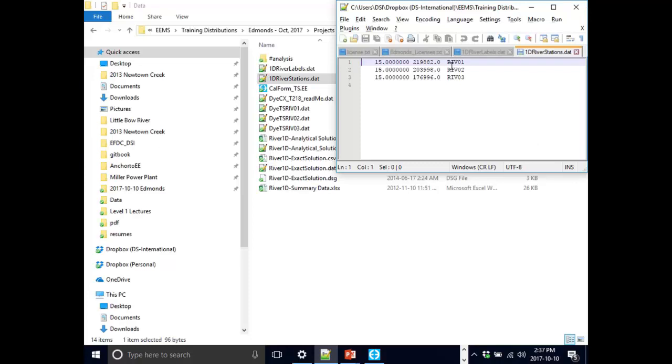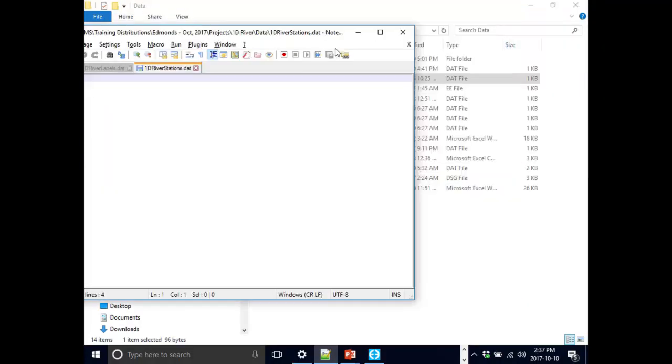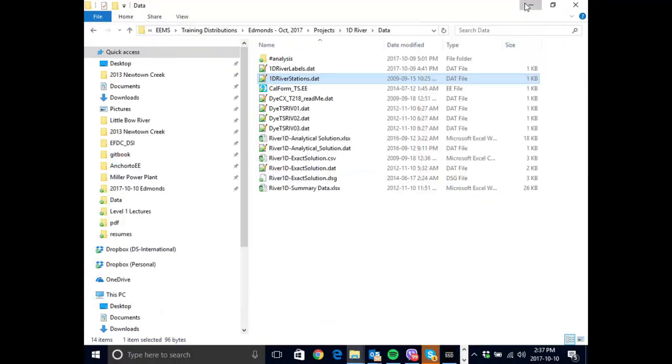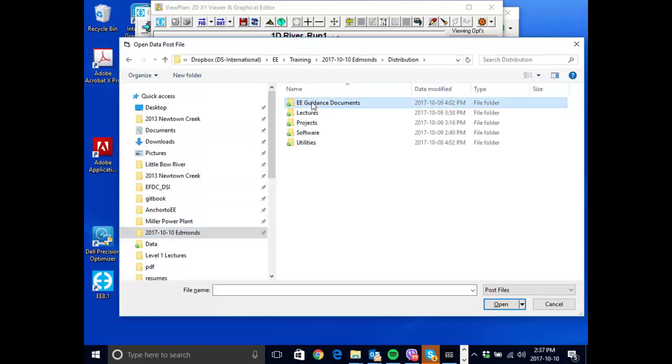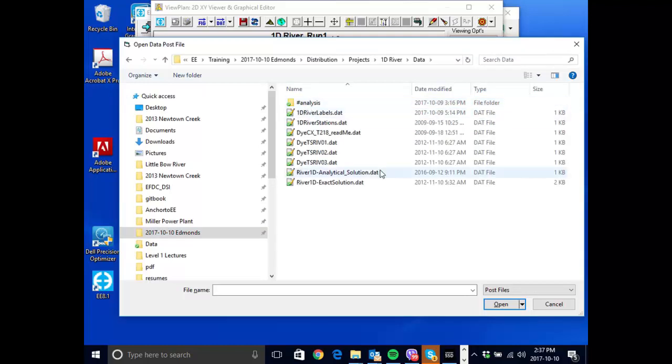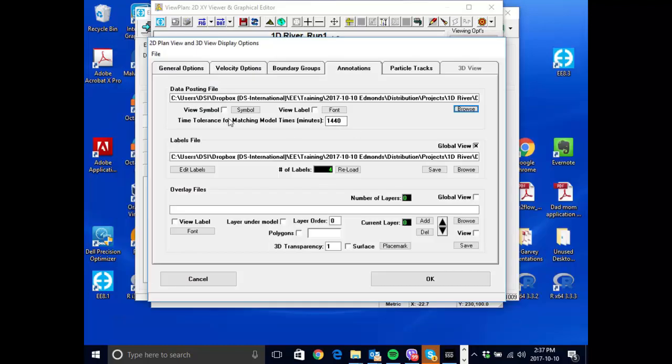So it's X, Y, and label. Having said that, let's go and import that location into our model. Go to projects, 1D river, data. This time I'm going to bring stations. And make sure you click on view label and view symbol, so that way you'll see the locations.